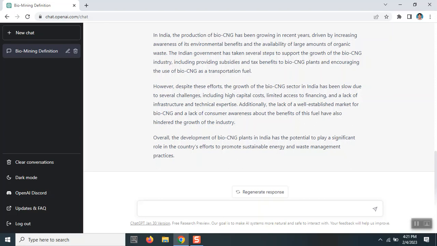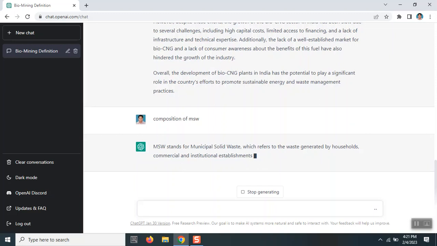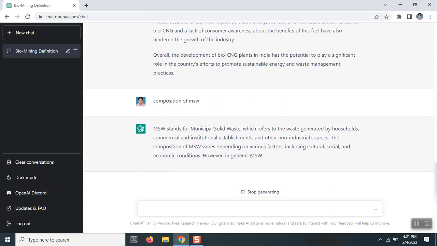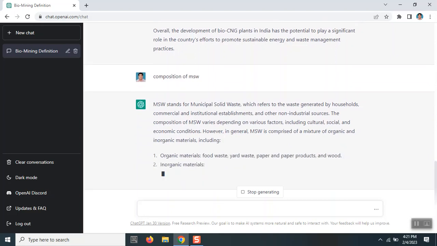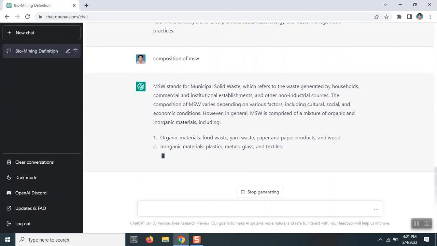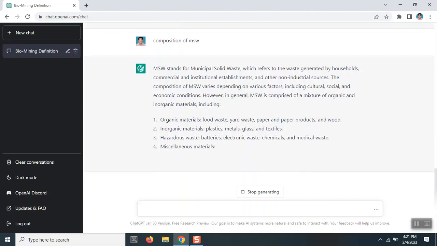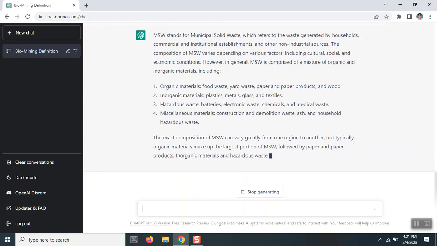Then the concept of composition. I just type MSW. I didn't even specifically mention municipal solid waste, but you can see that MSW stands for municipal solid waste. The reason is that the previous searches are all related to solid waste management. But you can see it neatly lays down the idea of what is municipal solid waste, and then it talks about different types of waste. Probably it'd be a great tool for learning.